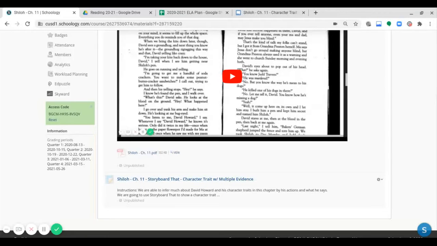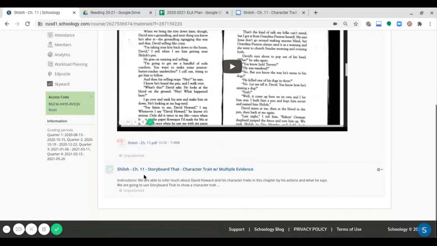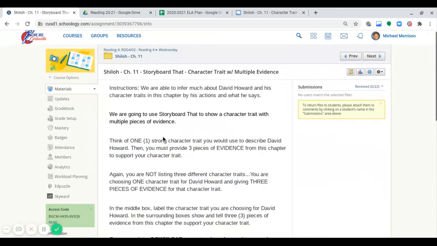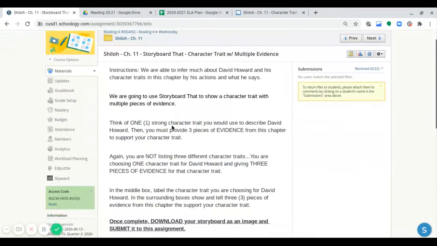After you complete reading chapter 11, you are going to do the assignment that goes along with chapter 11, and that is right here in Shiloh chapter 11, storyboard that character trait with multiple evidence. So we're going to be using storyboard that today. So here are the instructions. We are able to infer much about David Howard and his character traits in this chapter by his actions and what he says. We are going to use storyboard that to show a character trait with multiple pieces of evidence.